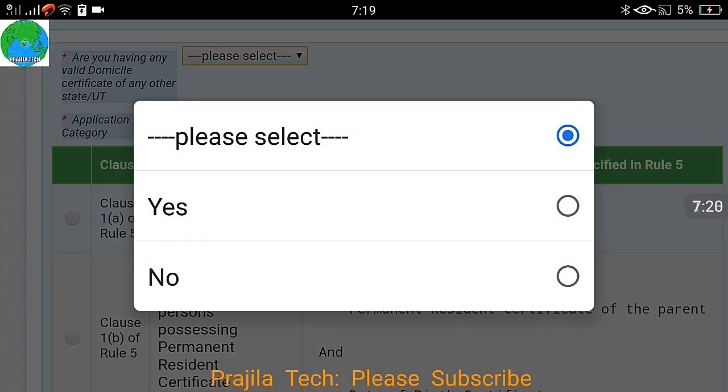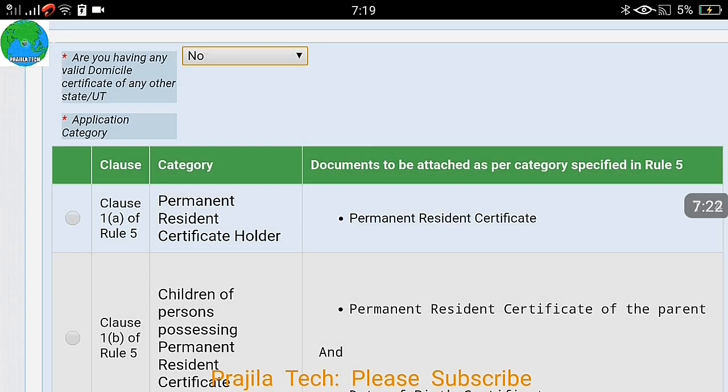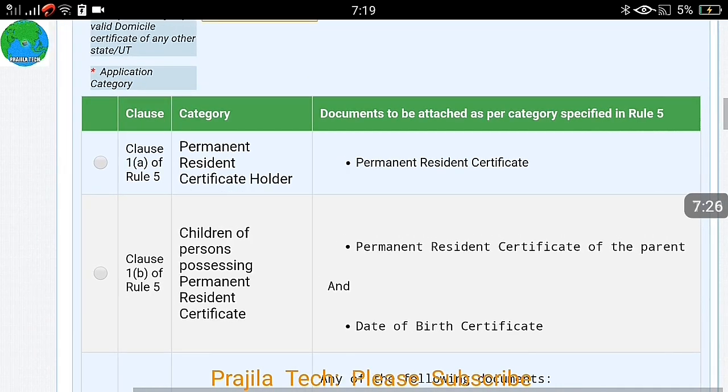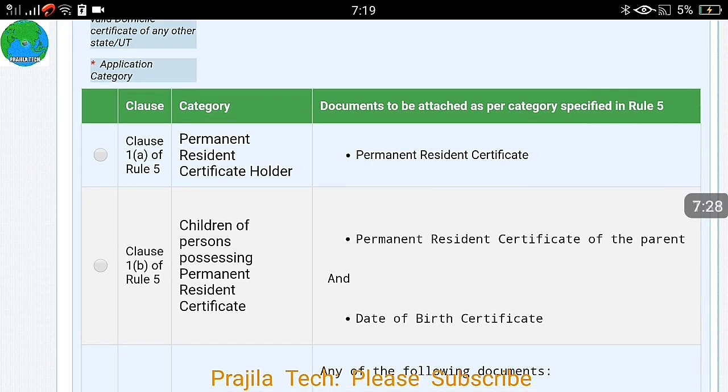And if you scroll down, you can see here, these are the other options. Are you having any other domicile certificate in any other state? You select yes, otherwise select no. And after this, these are your category. You should know under which clause you fall into, and accordingly you have to upload the documents.